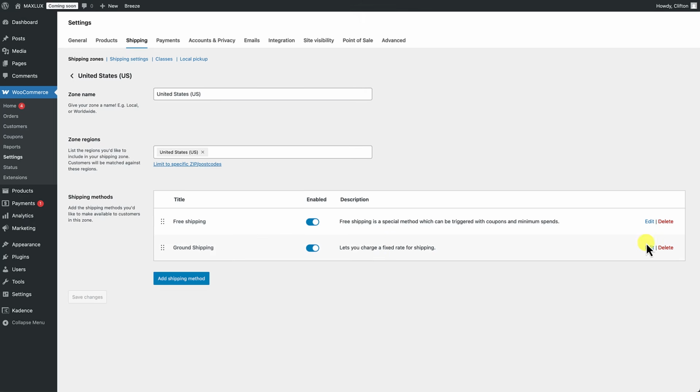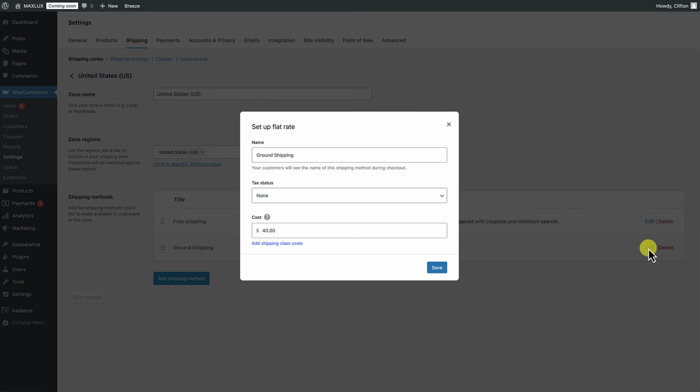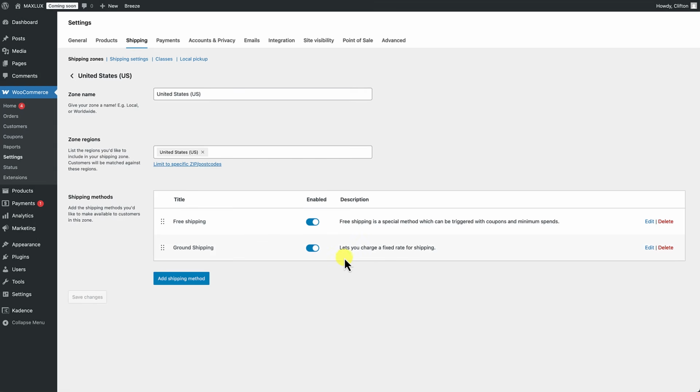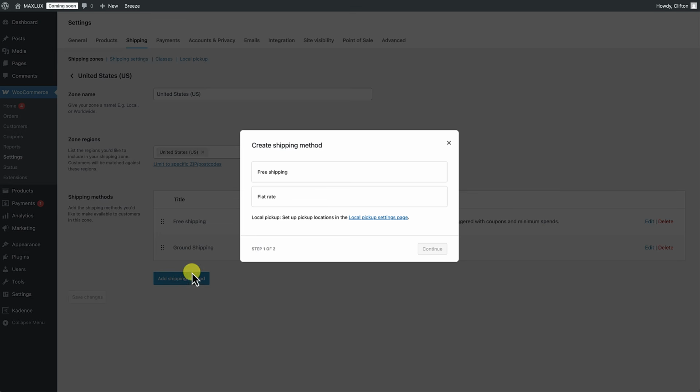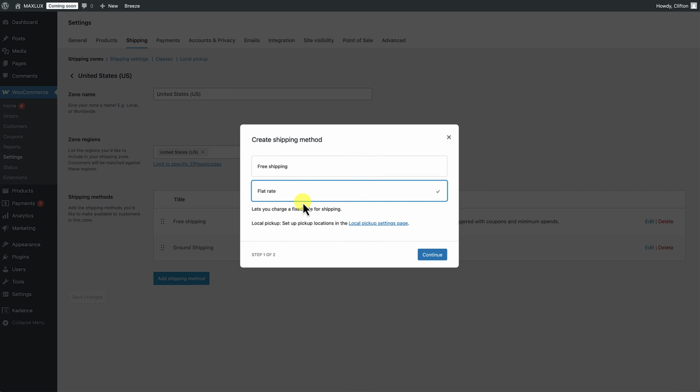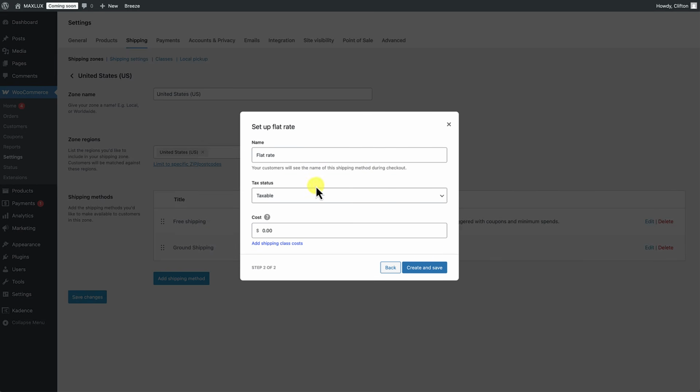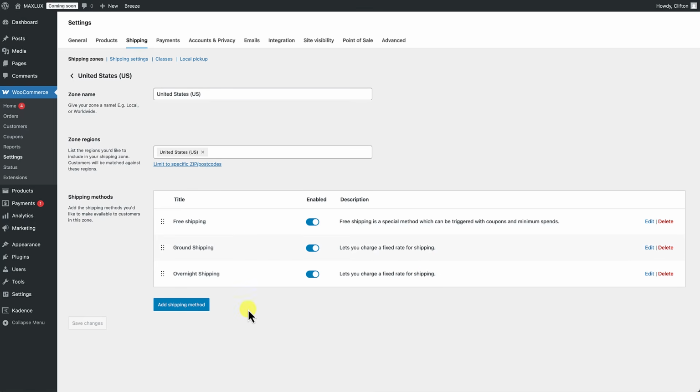And then here we have ground shipping, right? So if you click on edit, you can see the cost of the ground shipping, but I can also add additional shipping, or I could delete the shipping method. So I can say I want to add a shipping method, and let's make it a flat rate, and click on continue. And I don't have to keep the name at flat rate, so I could say overnight shipping. I can choose whether this is taxable or not, and I could set this cost, and let's say it's $75 to get it over to you overnight. Create and save, and now you can see we have more shipping options.